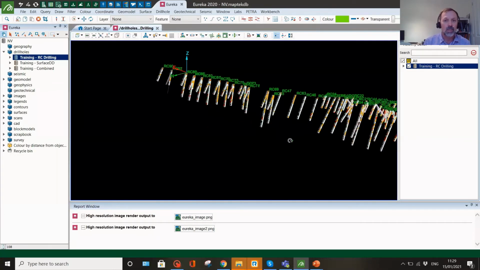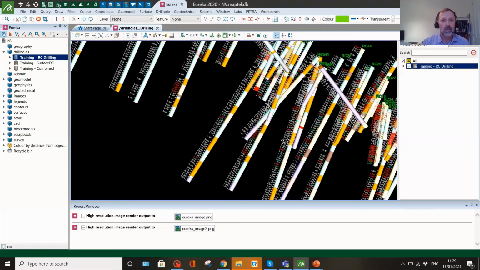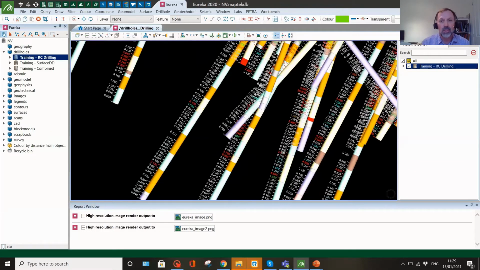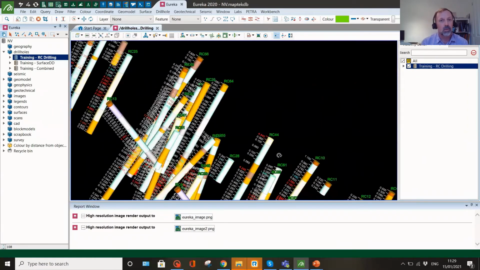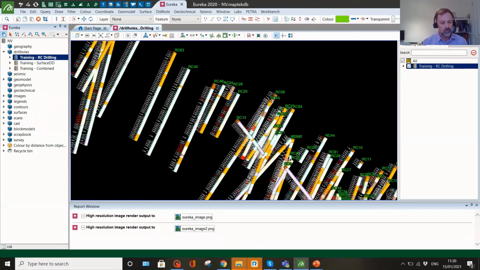So in this case, I've created these RC holes. They've been surveyed downhole, nice and straight. As you can see, I've given them quite a nice thick trace, because generally RC holes are quite large holes. And you'll see that there's assay data at every meter interval.